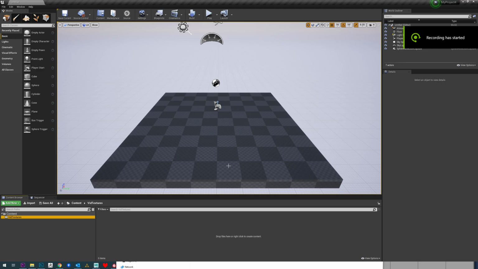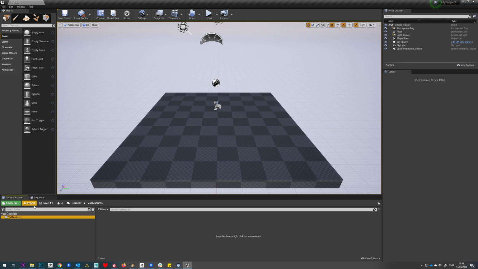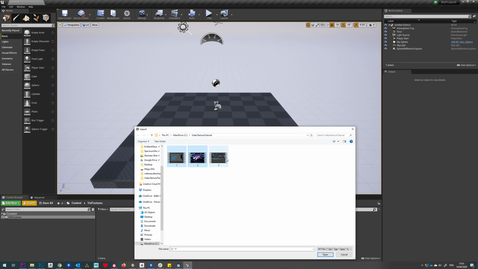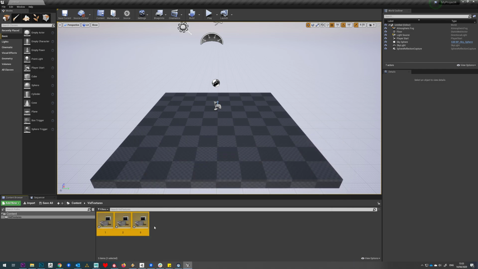In this tutorial, I'm going to be showing you how to use multiple video textures in one level in Unreal. So the first thing we're going to do is import some videos. So we'll just go to import and select these three videos and hit open. I've used MP4 format. That seems to work pretty well in Unreal.